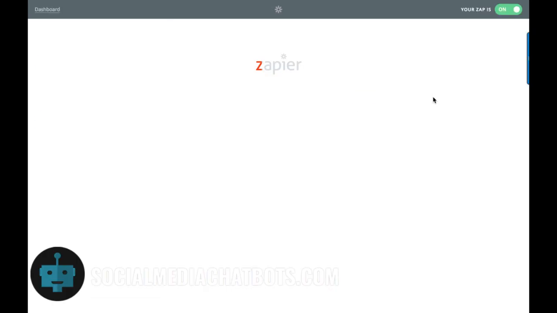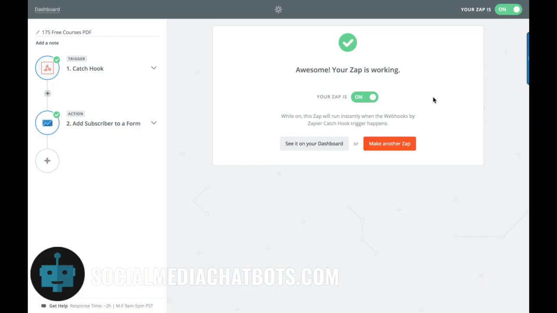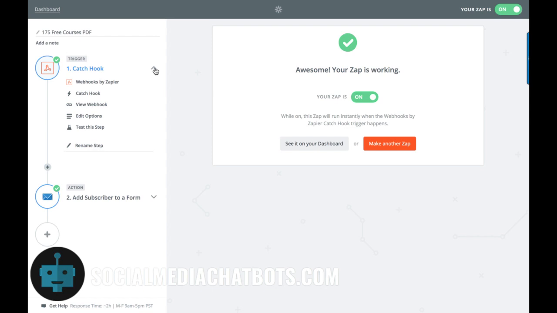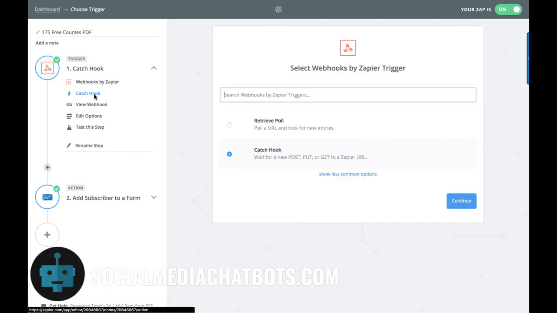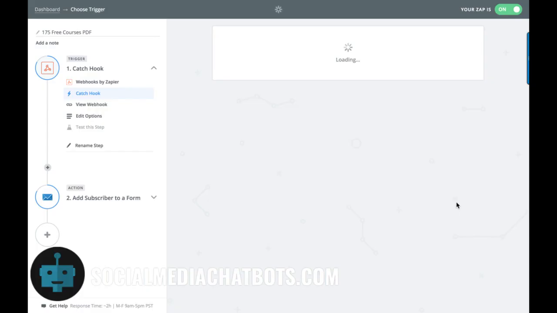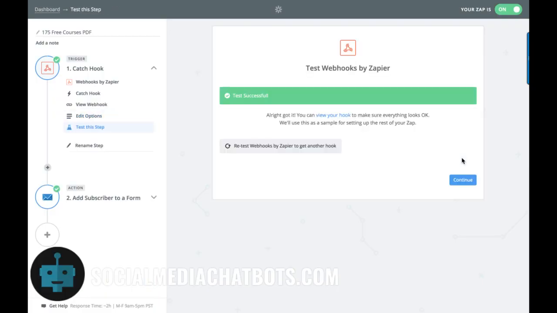I'm not going to create a zap. They're really easy to do, but I'm going to show you that the first thing that I created was this catch hook right here. And I click on this, and right here it says it waits for a new post, a put, or a get to a Zapier URL. Going to click on continue there and going to continue again.